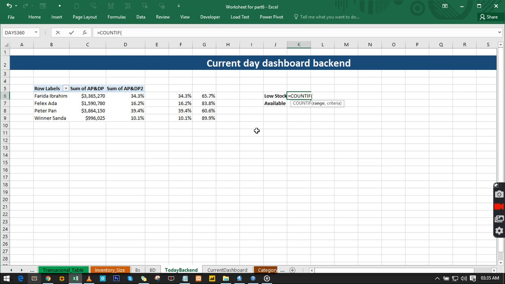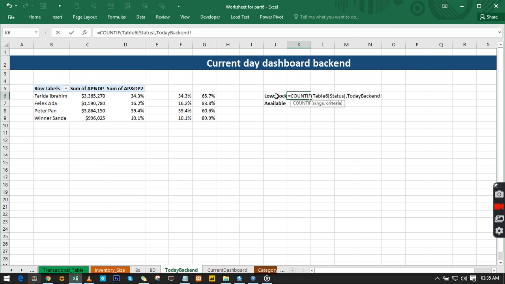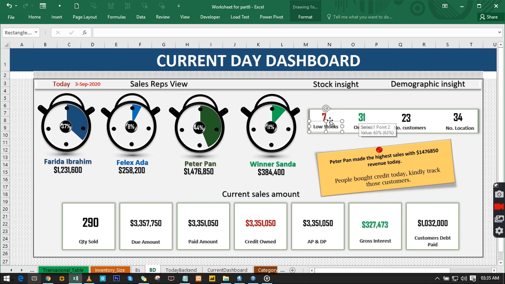Using COUNTIF is going to ask for the range. This is the range you want to count. If it should increase, it's going to be automatic. So now we say okay. Now what is the criteria? The criteria we're going to be using is this low stock. So we close it and hit enter. It's giving us 7, exactly what we have right there. Can you see? It's giving us 7 and 31. So that is all we have.